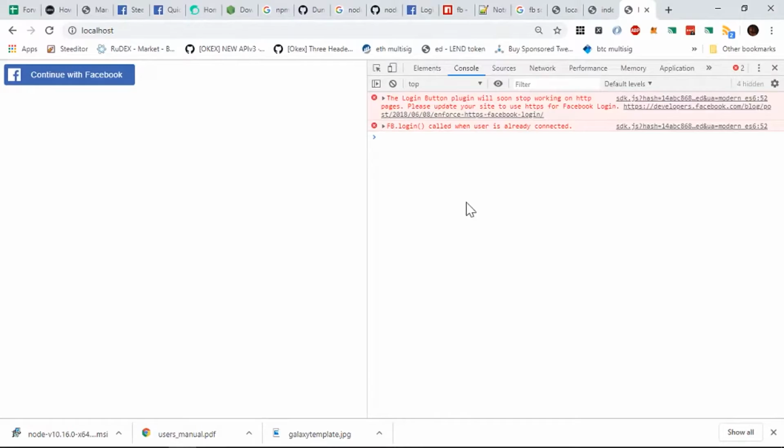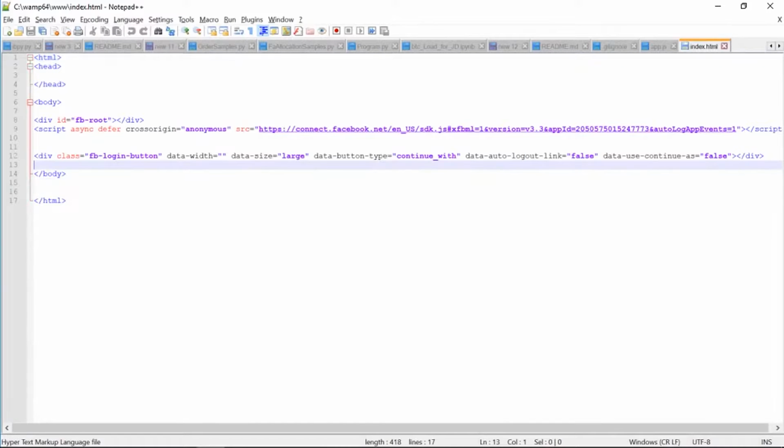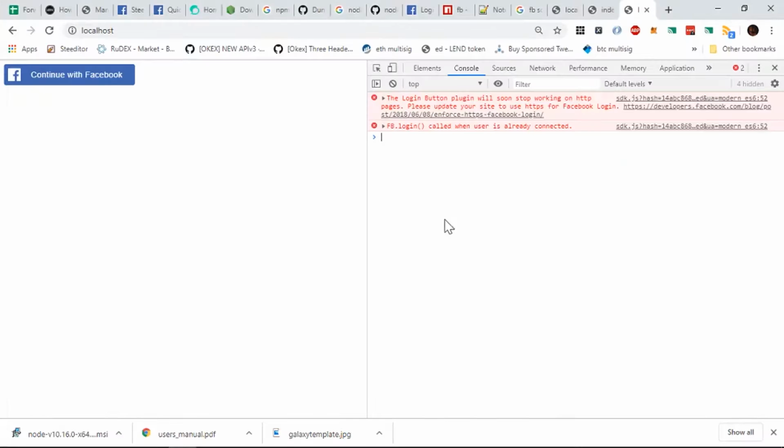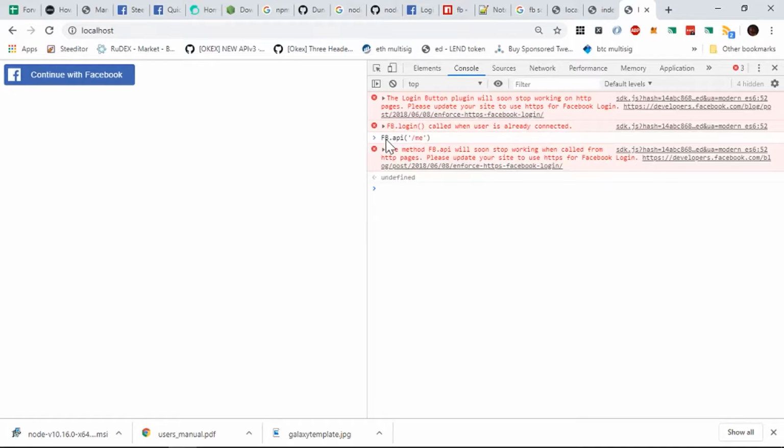So then we just have to call a function here with a trigger in JavaScript to do stuff like log API /me. Or if I can do it here, FB.api, /me. Undefined.